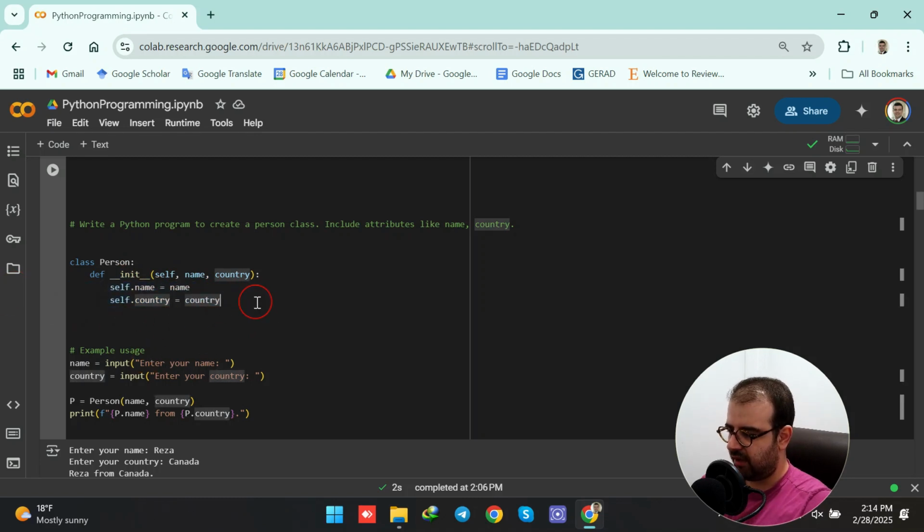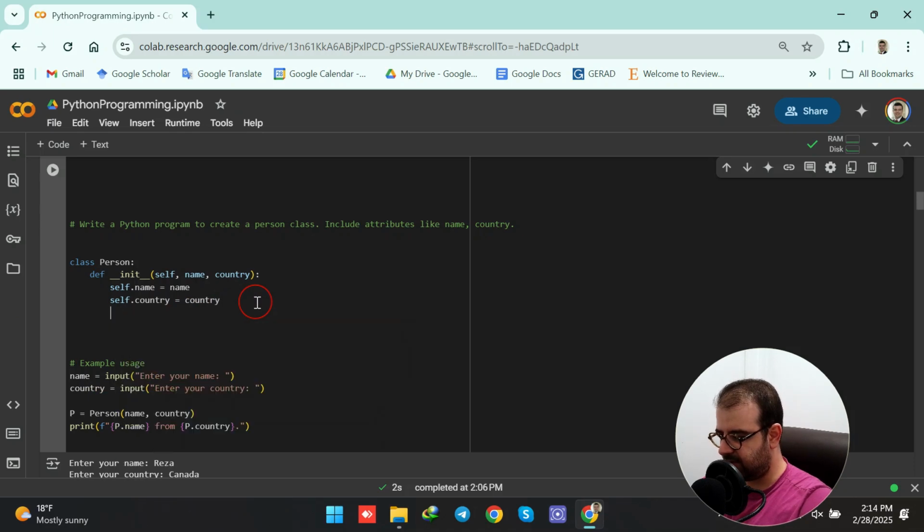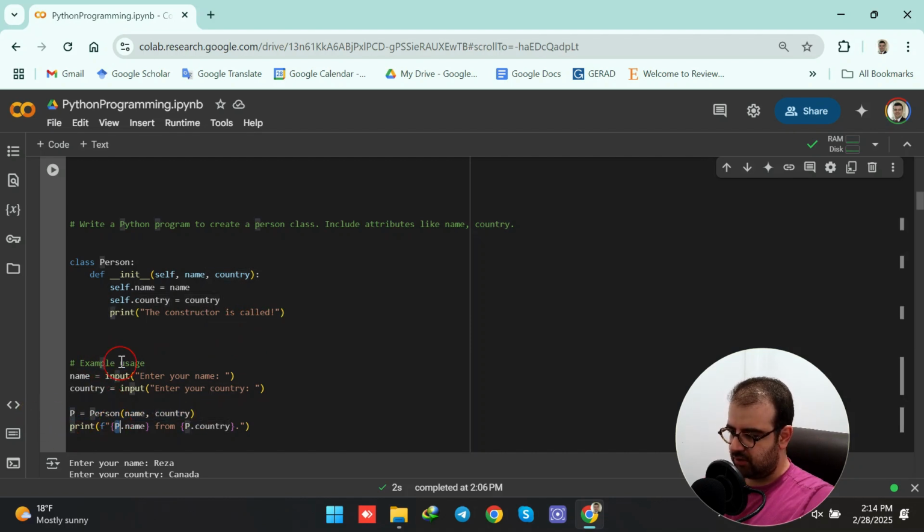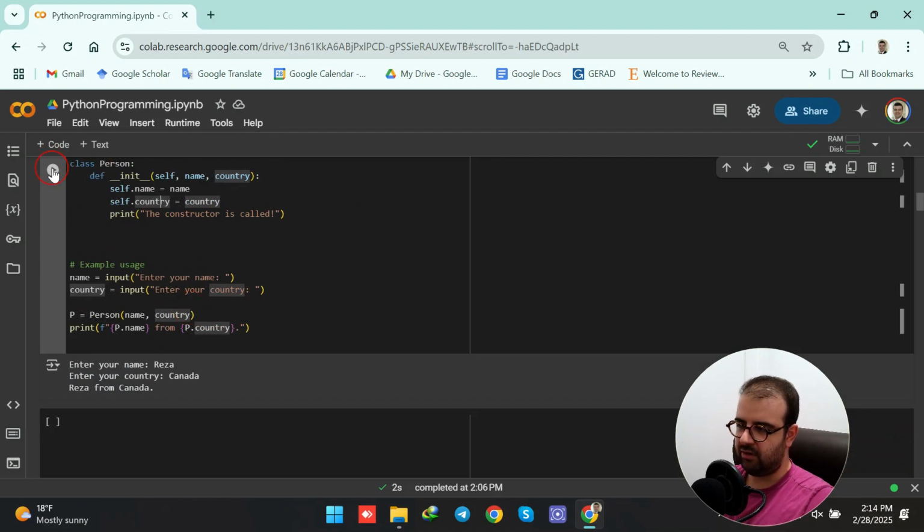And we can also have a message being shown here. For example, we can print "the constructor is called". Okay, so we know that the constructor is called. Then after having the object, we can use the object to access the attributes that we stored in the person class. How? I use the object, which is p dot name, the name of the variable, and dot country, another variable, to access the information that we stored here using the constructor.